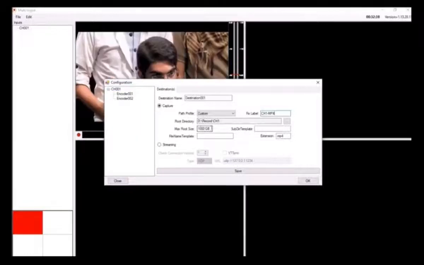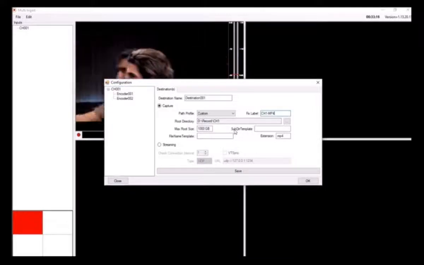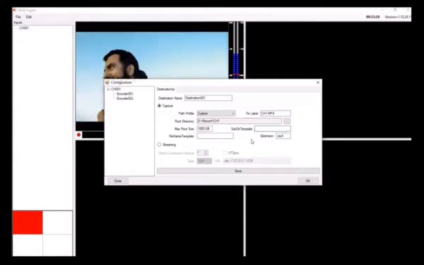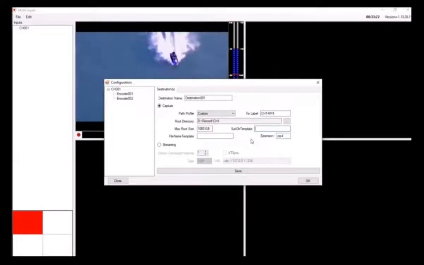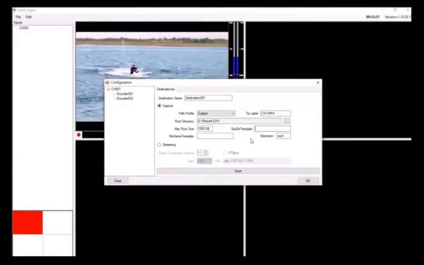Now by setting this number, max root size, we specify the maximum size of the total files in this folder. For example, I set 1000 GB here, and whenever the size of files in the folder wants to be more than 1 TB, the program deletes the older files.